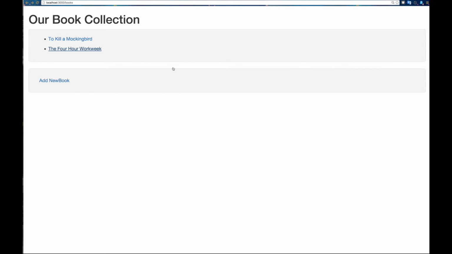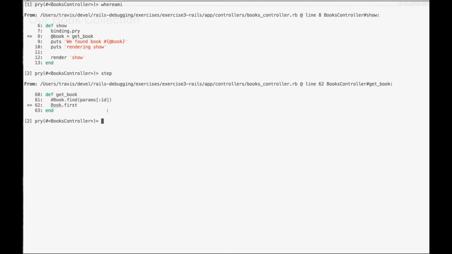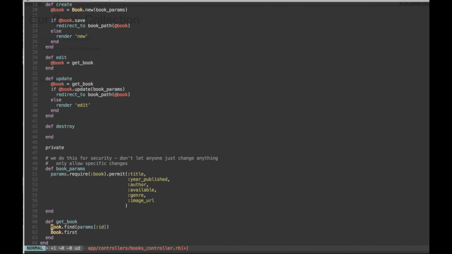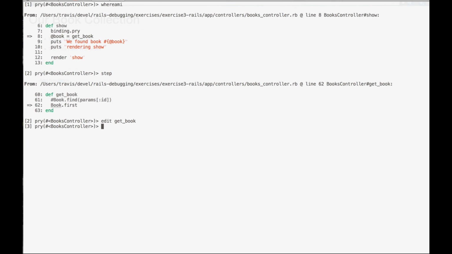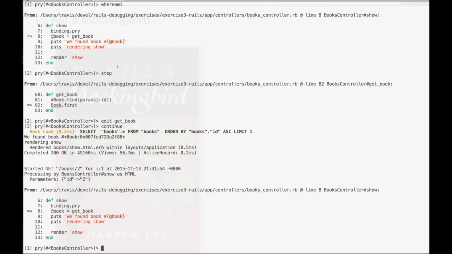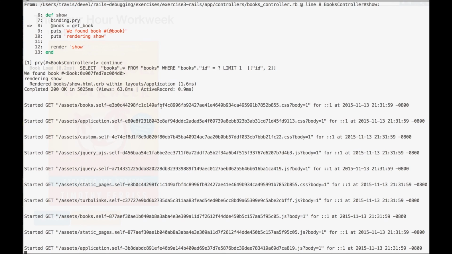So back on the 4-Hour Workweek, you can see it's paused again. And here we are. Let's follow that chain into getBook and see where we're at. It looks like we're using book.first here rather than what you would normally expect to find the book by the param ID. Let's go ahead and edit that. And here we are. Let's fix that. And we'll just continue for now. We're already past the stage where we can fix this. So this time we still get it wrong, but on the next refresh, continuing again, there we are, 4-Hour Workweek. Excellent. We've used our debugger to fix one problem.